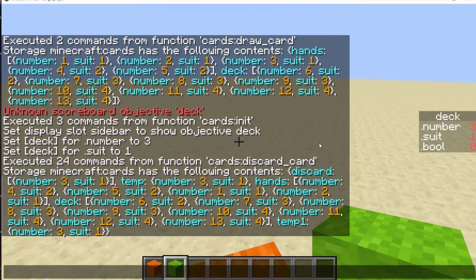So we have discard. It discarded 3 and 1. Temp still has stuff on it. Hands has 4, 2, 5, 2, 1, 1, 2, 1. Okay, so there's no 3, 1 there. And the deck, no 3, 1 there. The only place 3, 1 is, is temp, and you could clear them after, or you can just clear them before you use them again. But I like to just clear them before I use them again.